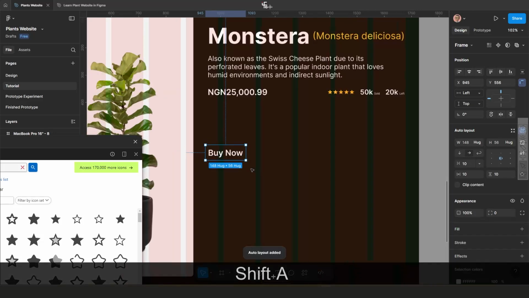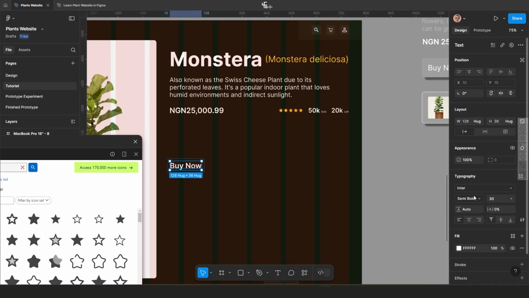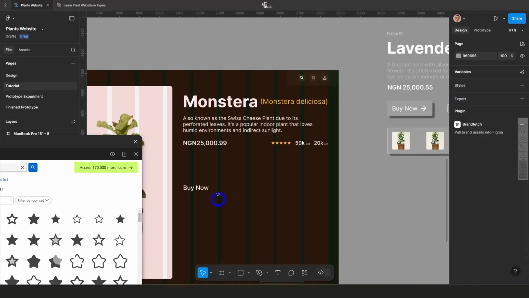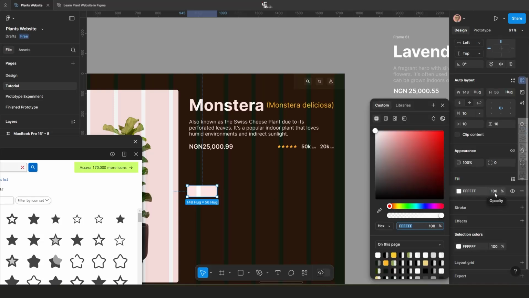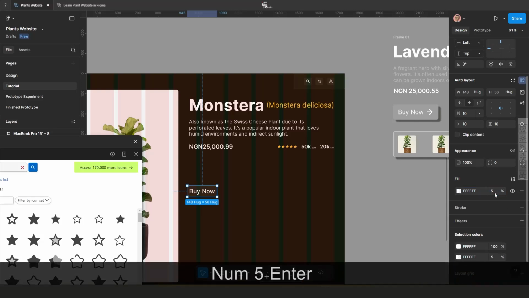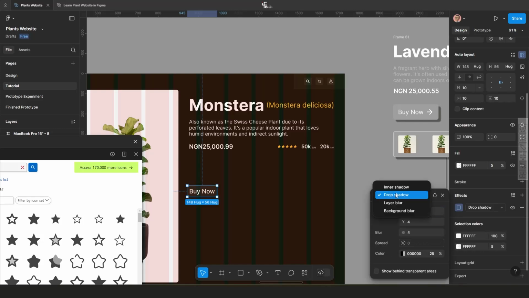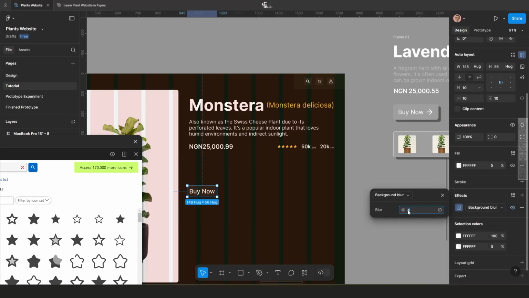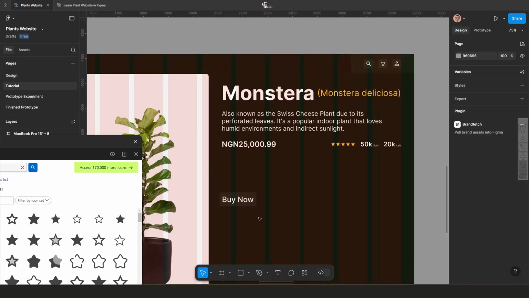Buy now, shift A to add auto layout, and change this from semi bold to maybe medium, which will be fine. Okay, so what I'm going to do now is select this and give it a fill, make the fill 5 for now, then go to effects and background blur and increase the amount to something like 20, and it should look like what you can use now.